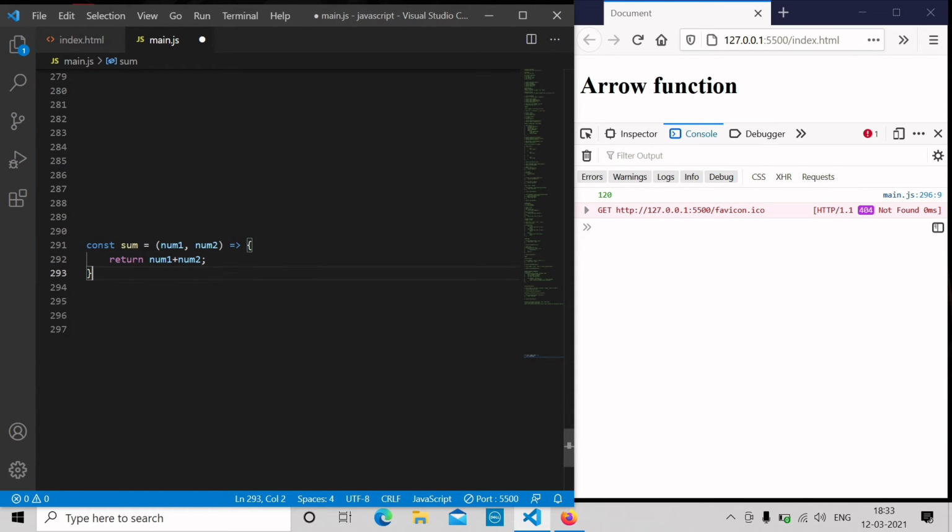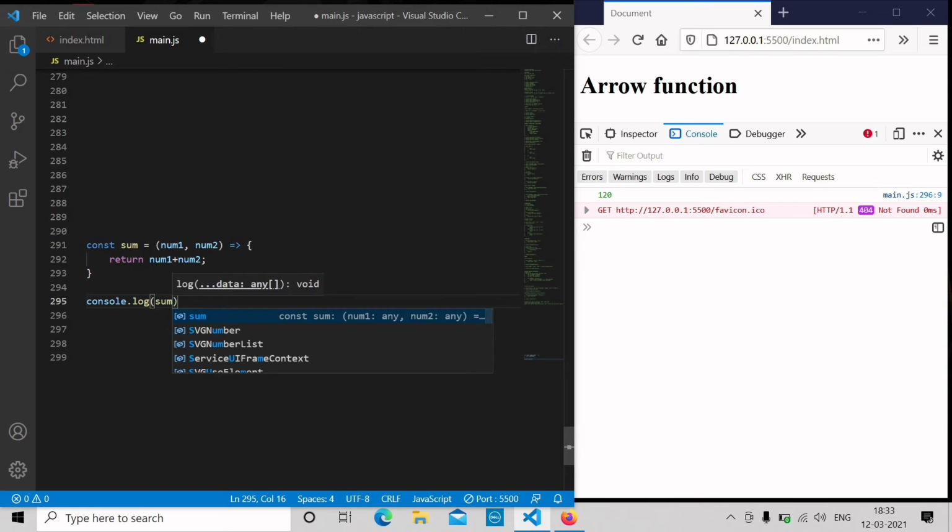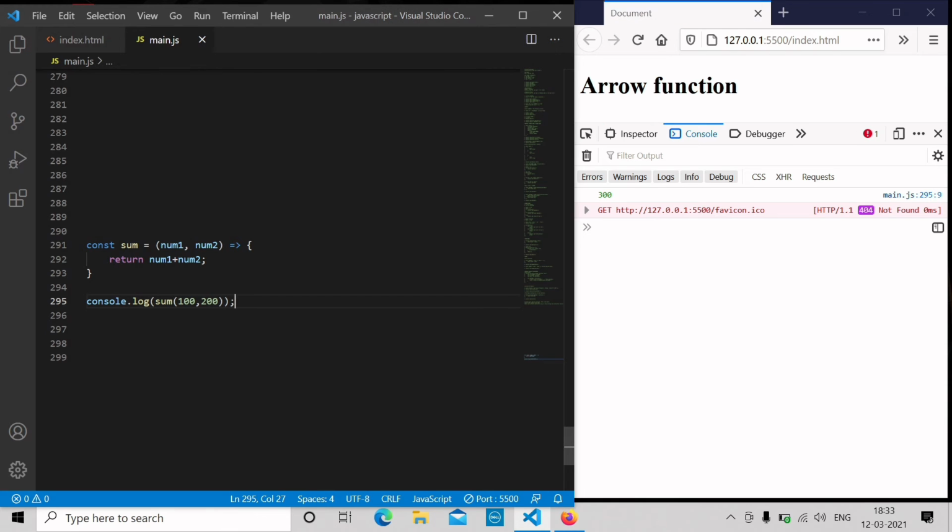For getting the output, the same process, console.log. Basically console.log prints the output in the console, and if we use document.write, it will write in an HTML page. So sum, that is the function name, and two values. Suppose I take two values, 100 and 200, so it should return the output 300. Yeah, as you can see guys, there's a 300 output.